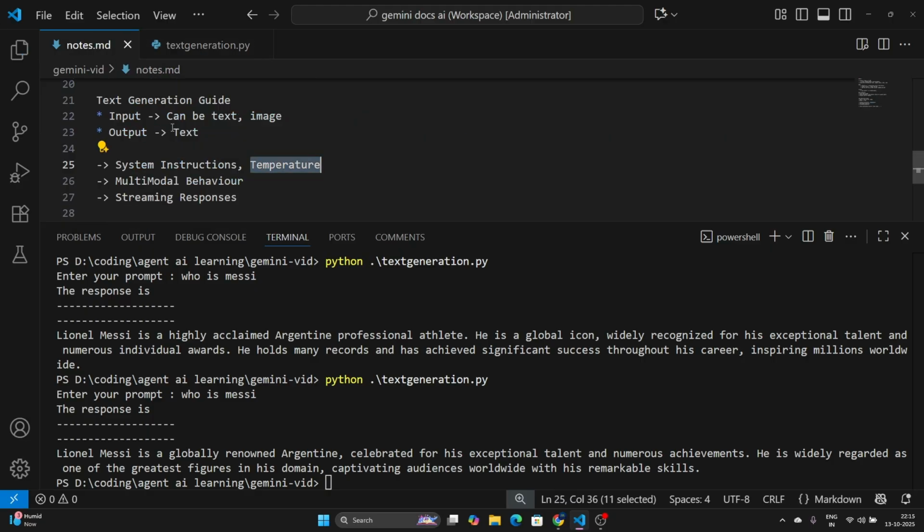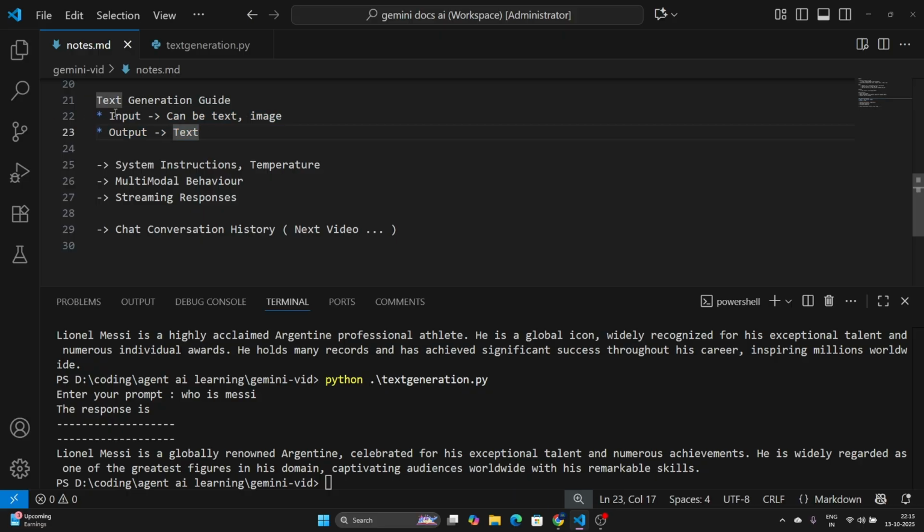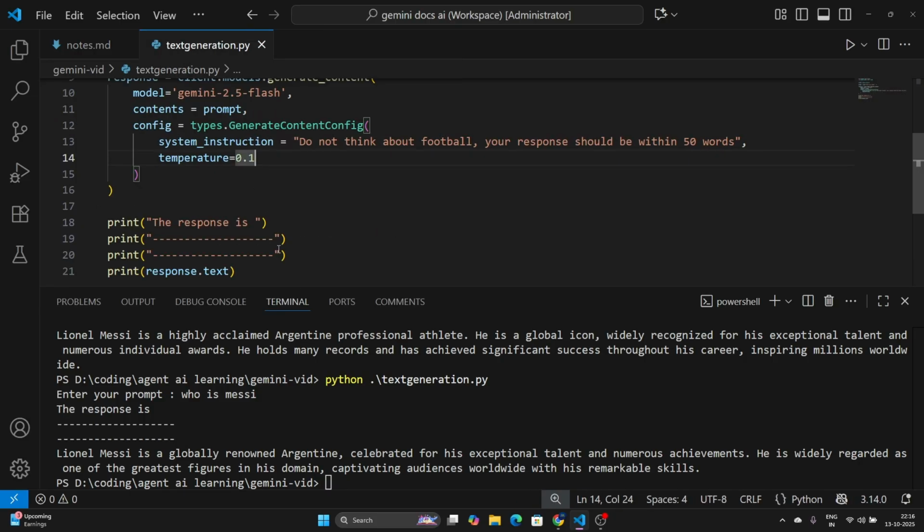So that's about system instructions and temperature. Now what is this multimodal behavior? The input we are going to give to our model is not just text but image as well. Maybe it can be a text, maybe an image, or both at the same time. So this behavior of a model of understanding multiple types of data is called multimodal behavior. So let's explore this multimodal behavior and how to implement this in our code.